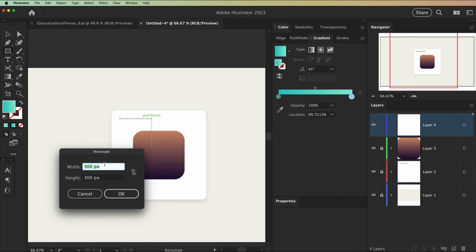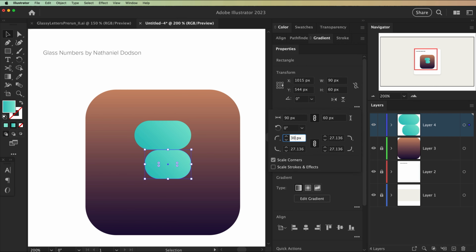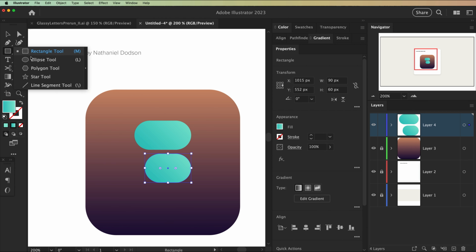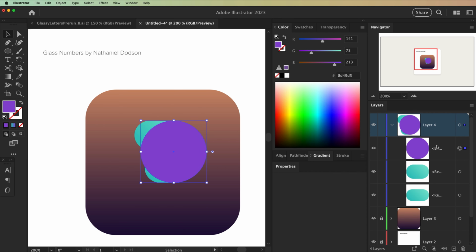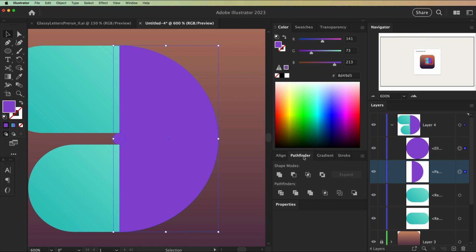Next, we're going to need to create a series of rectangles and use the properties panel to round off our corners and get the positioning just right. Smart guides are super useful here. They help you kind of click things together and make sure things are aligning correctly. We also want to use Pathfinder to help cut and round edges of shapes perfectly, and this is particularly important depending on the letters or numbers that you want to create here.